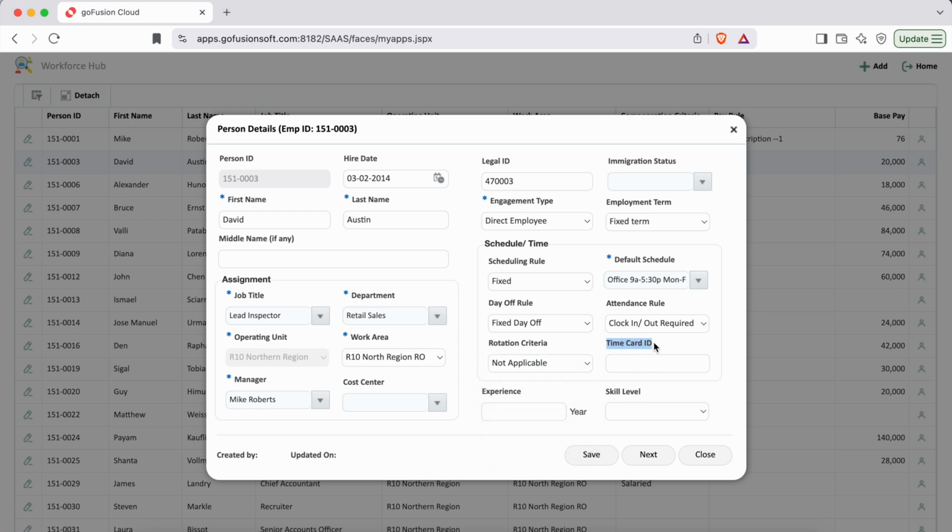If your organization uses an external time tracking system, a time card ID may be assigned to integrate the two systems. Otherwise, this field can be left blank. You can also define the employee's skill level, which is typically rated from 1 to 10 based on their role and capabilities. In this case, for a lead inspector role, we assign a skill level of 6. Experience details are entered to give better insight into their qualifications.